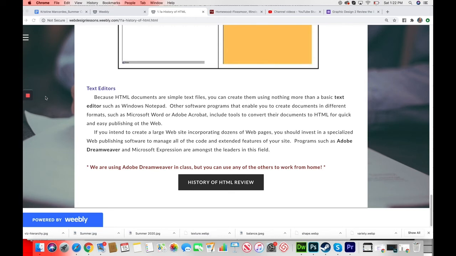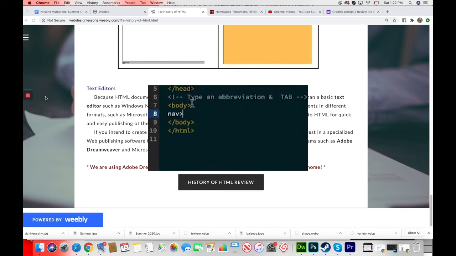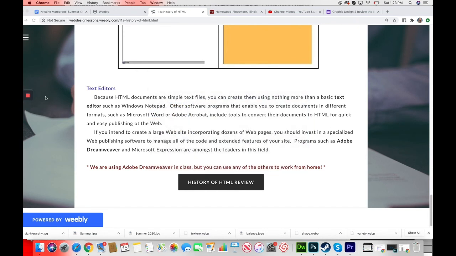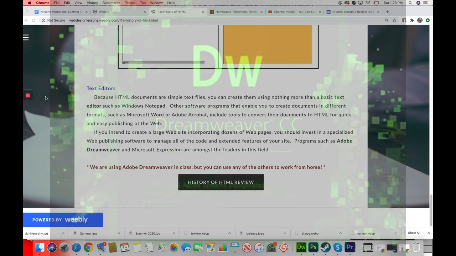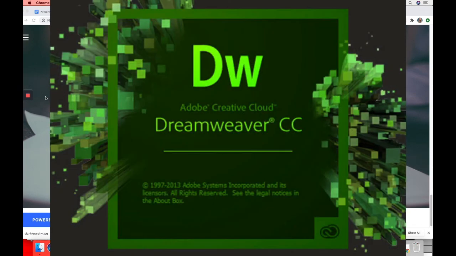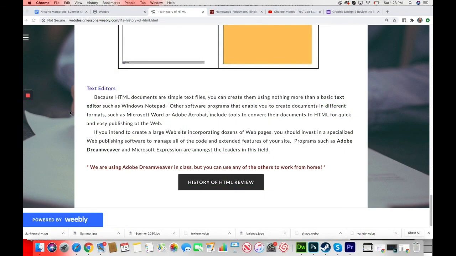If you intend to create a large website incorporating dozens of web pages, you should invest in specialized web publishing software to manage all of the code and extended features of your site. Programs such as Adobe Dreamweaver and Microsoft Expression are amongst the leaders in this field. When we're at school, Adobe Dreamweaver is the program that we will be using. At home, there are a lot of free options that we can use as well.